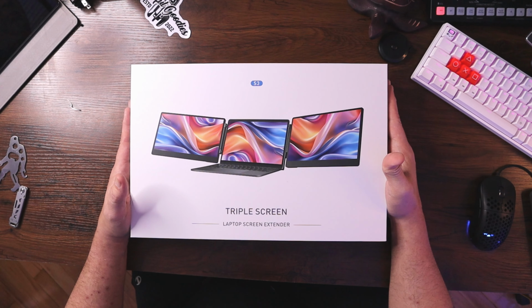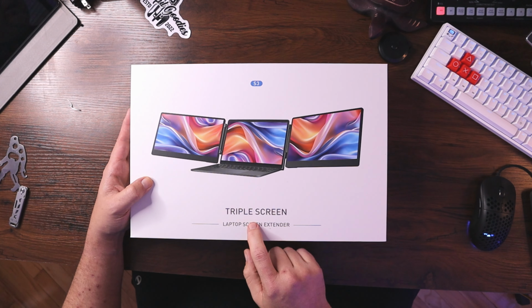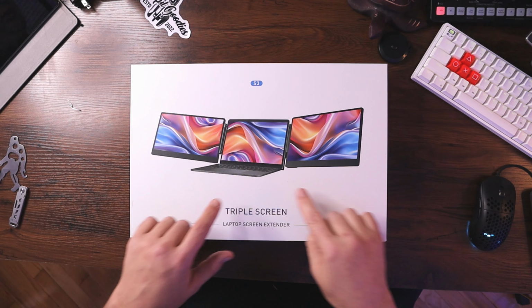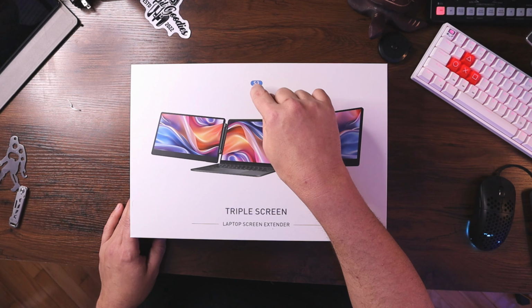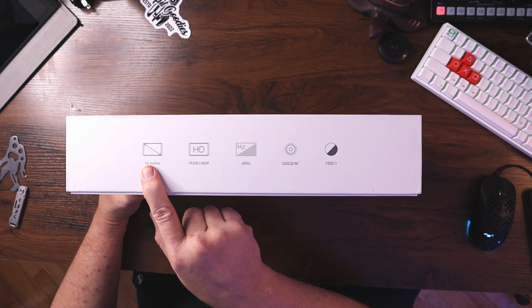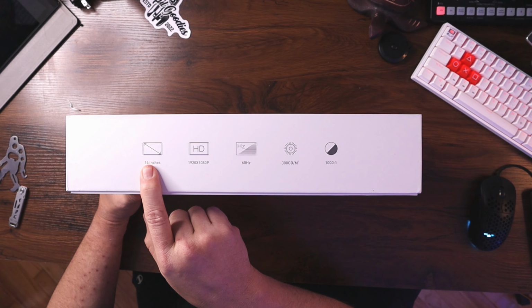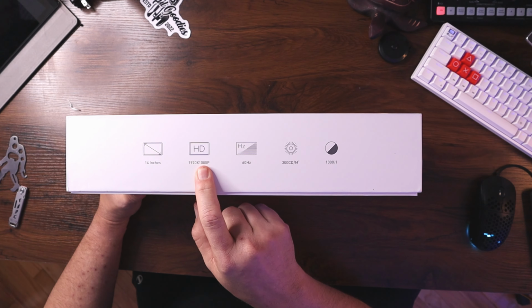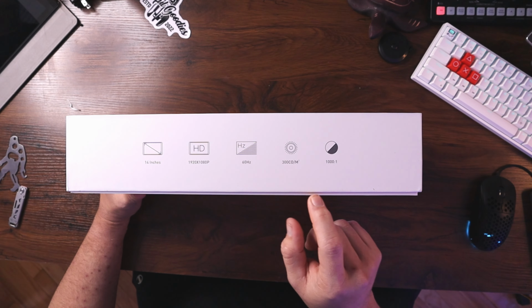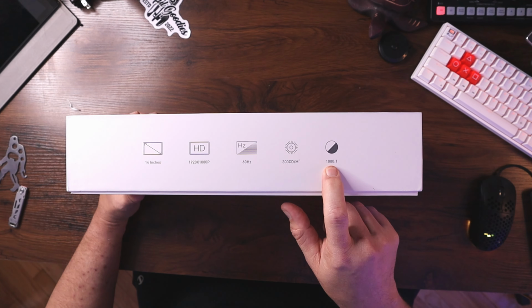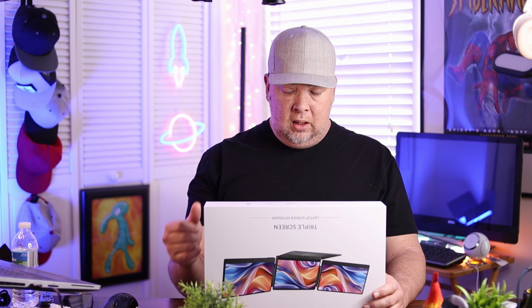As far as the product itself, it is a triple laptop screen extender. You can see the picture here on the front. It is the S3. As far as some of the features, they are both 14-inch monitors, both 1080p, so that's full HD, both 60 hertz and 1,000:1 contrast ratio. That just basically means that the blacks look blacker and the colors look more vibrant against that black color.